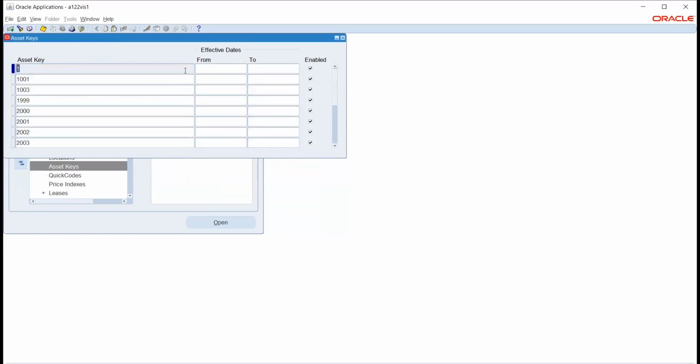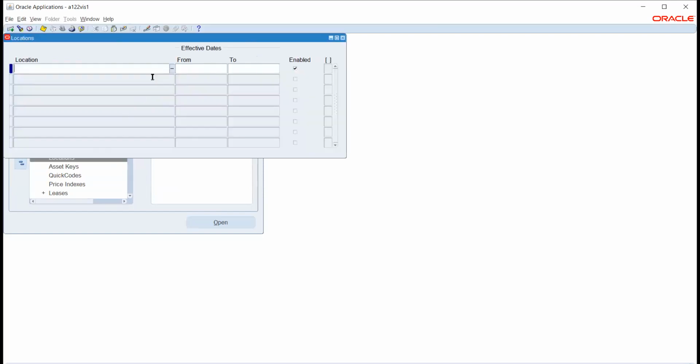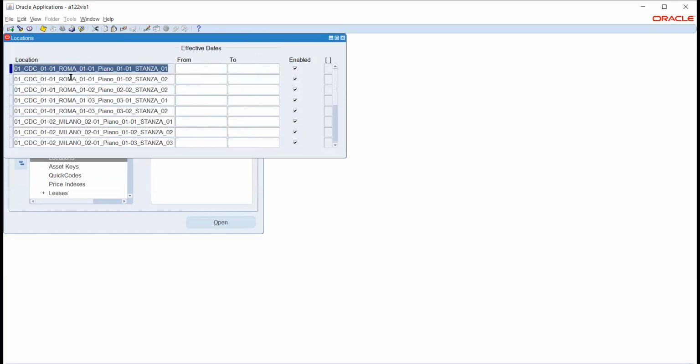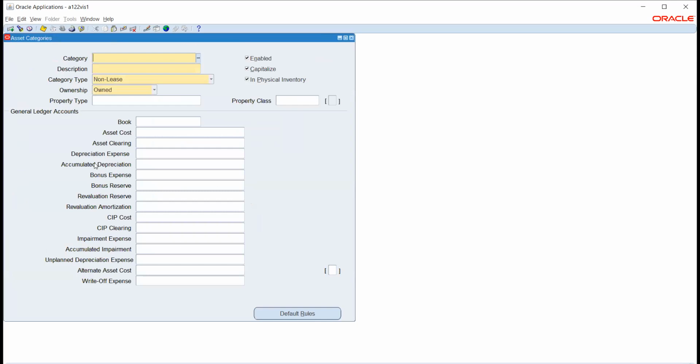Let's say I have an asset that is created there, so I'm just adding it here. Unless I add it here, I will not be able to use it in the application when I'm creating the asset. This applies for the location and the categories as well. So if you see here, locations. I'll say this location that I have added in the flex field structure will be added, so I can use this location. Similarly, I have the categories as well. Categories will have other configurations as well, so maybe I'll take this at a later point of time.